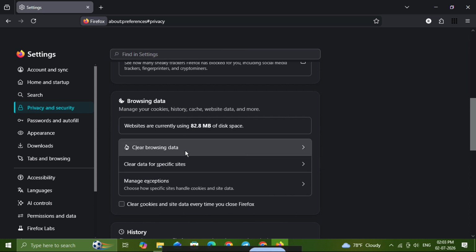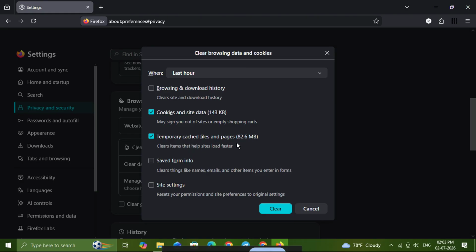Click Clear Browsing Data. A small window will appear with several checkboxes, and this is where you need to be careful. To empty only the cache, tick Temporary Cached Files and Pages. Make sure the other options are unticked if you only want to clear the cached files and not remove things like cookies, browsing history, or saved logins. This is important if you want to stay signed into websites and keep your other browser data intact. Once only the cached files option is selected, click Clear.